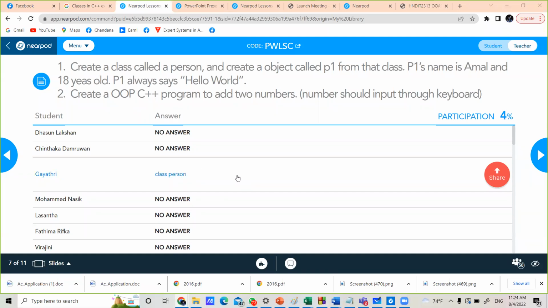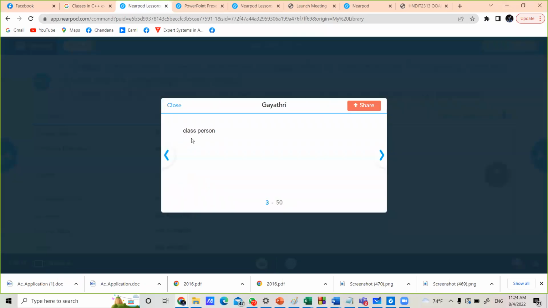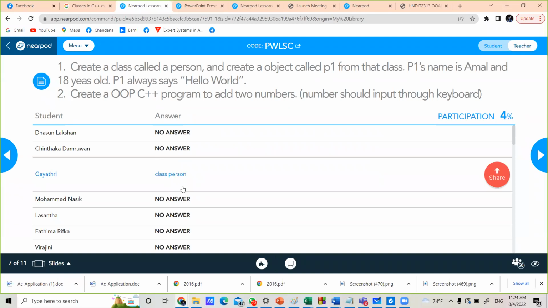Try to submit the whole program. Try to do something yourself, then submit it, right? Gayatri is doing only the class person. I think you accidentally submitted that one. Don't worry about that. Complete it and submit it again.